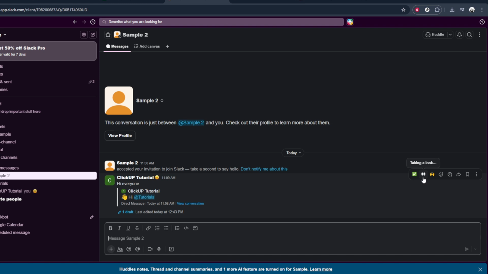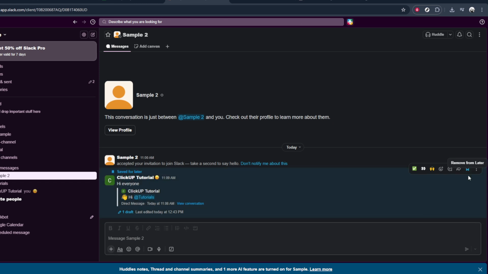First, open Slack and go to the message you want to save. This could be something like an important announcement from your team, a link you want to read later, or a task someone has assigned to you. Make sure the specific message you want is clearly visible on your screen.